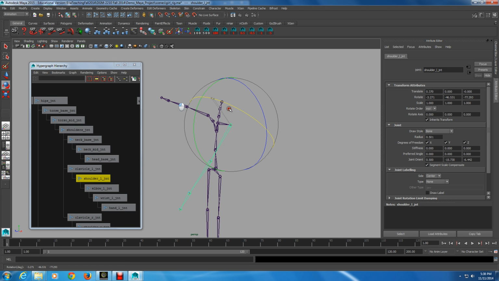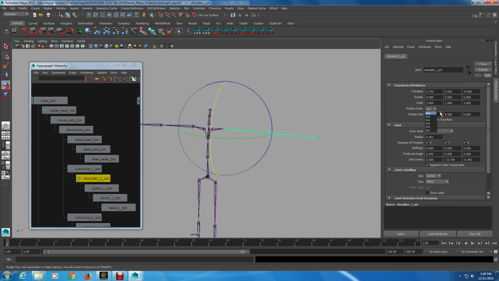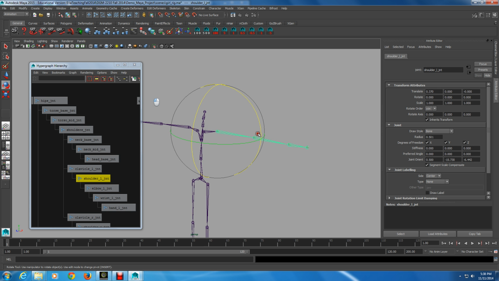Okay? Now, if I change this rotation order and mess it up intentionally, let's just do this. See what we get. I need to bring the arm down. Now I can rotate the arm forward and back still, but I have nothing to twist the arm with. So my rotation orders are off.